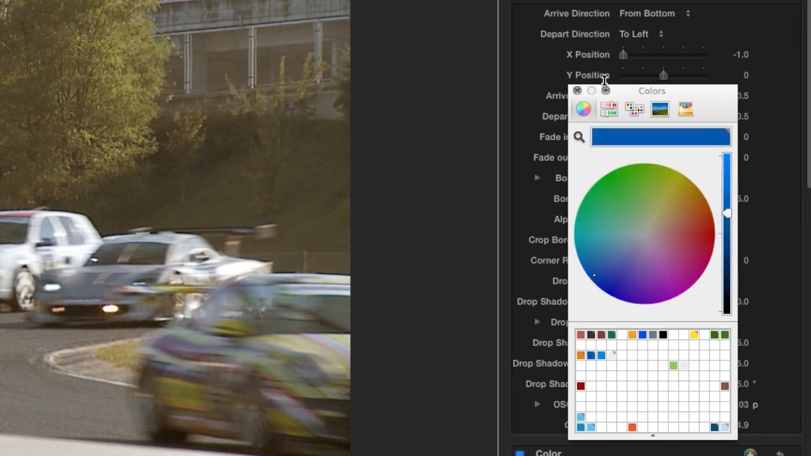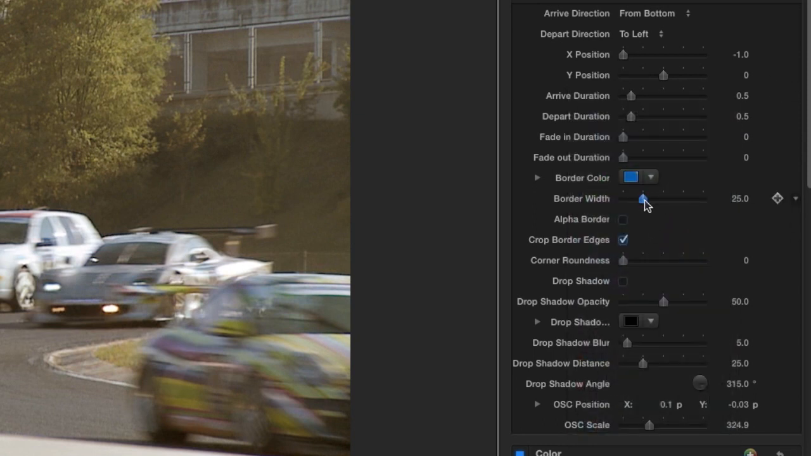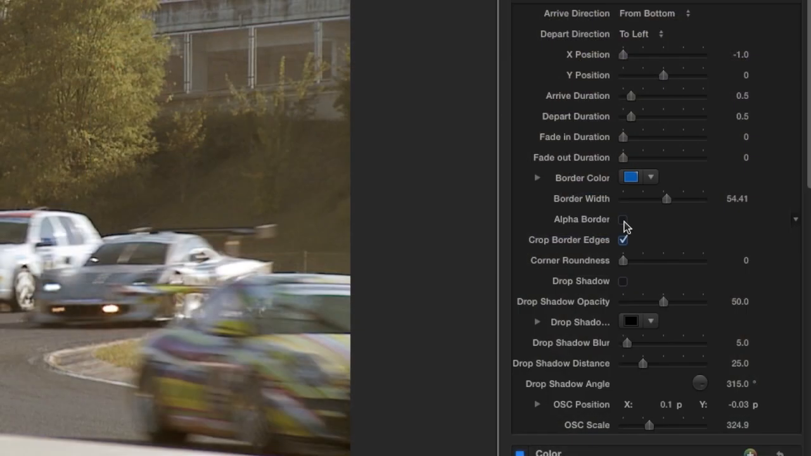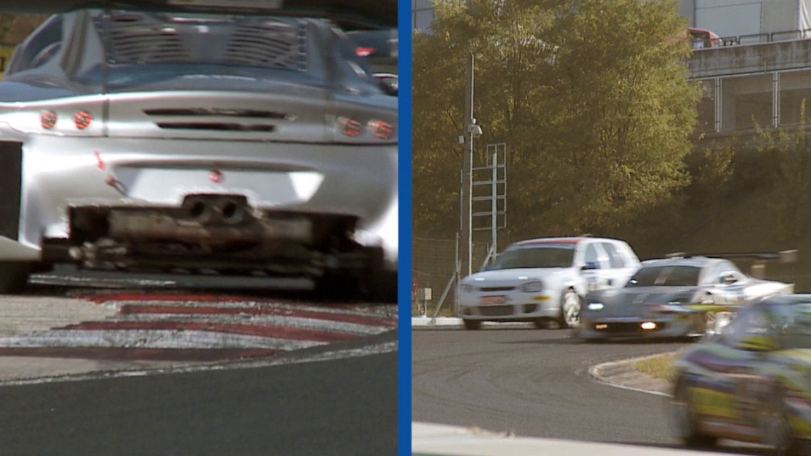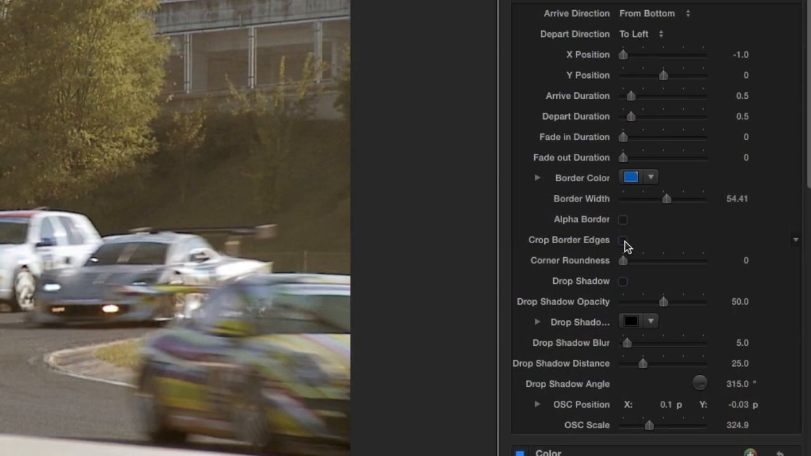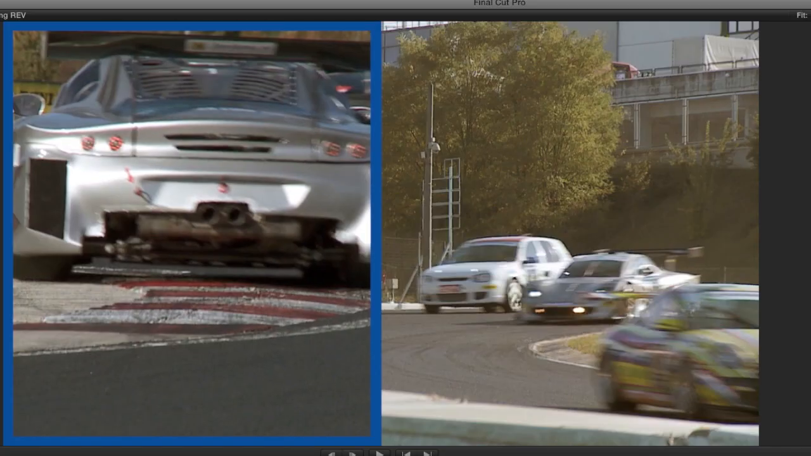I'll change the border color and thicken it. Checking the Alpha Border box turns off the area that we've selected as the border. If I uncheck the Crop Border Edges box, you'll see all the borders appear on screen. This gives us less of a split-screen effect and more of a floating-on-top effect.